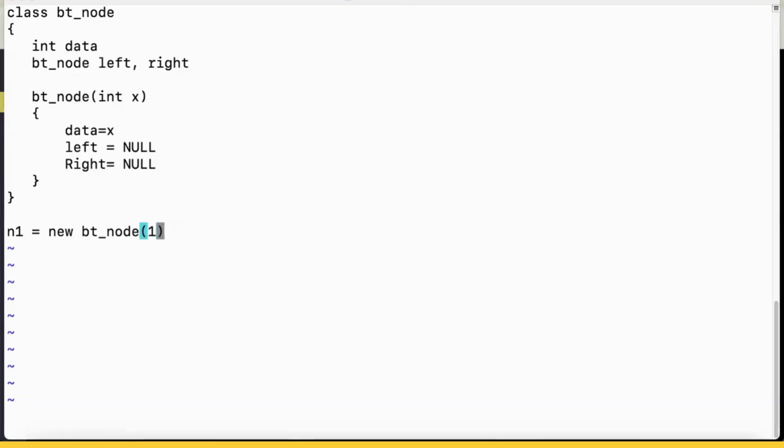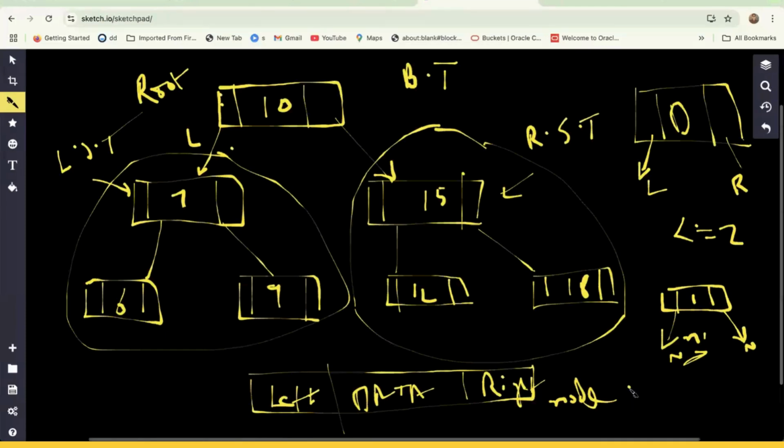Similarly, if you create one more object of this class, again you are able to create one more node n2 with data as 2, for example, with both the left and right pointers pointing to null. This is n2. So here we are able to create each node dynamically, but these are not connected.